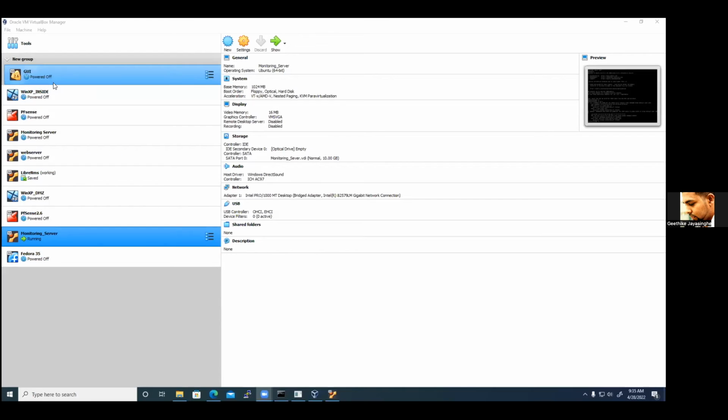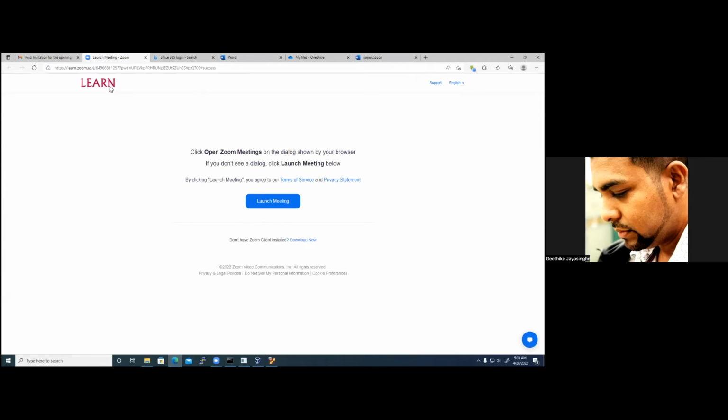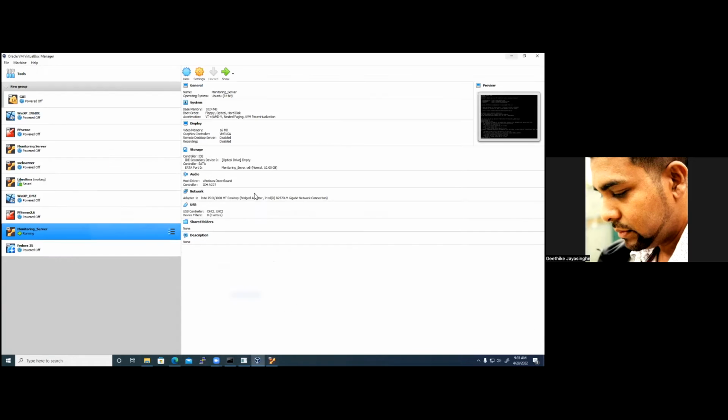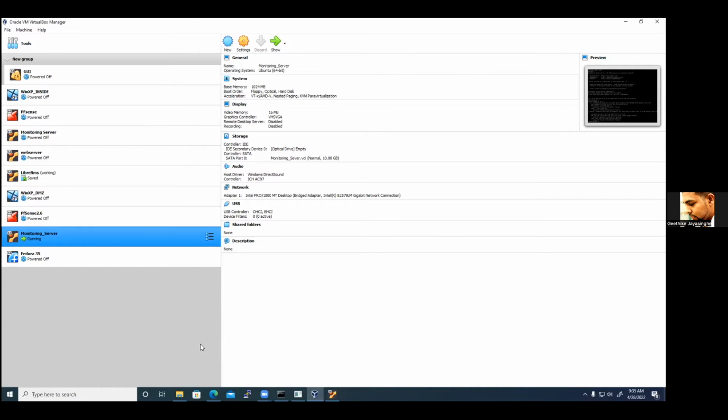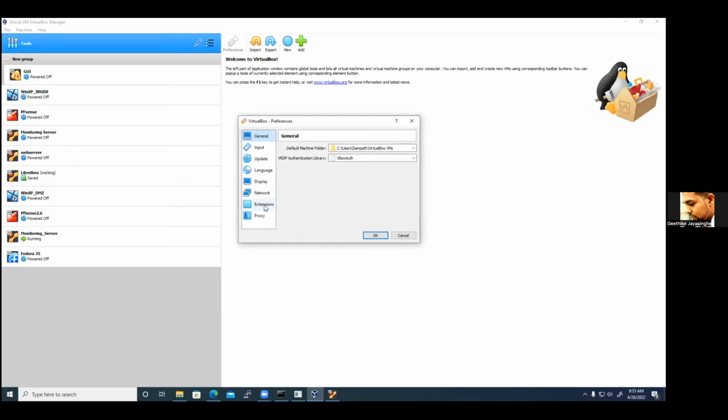Okay, so I believe you can download the extension pack, because the link for the extension pack is given on our workshop website. After you download that extension pack, you can go to the VirtualBox tools. In the tools there is something called preferences. Go to the preferences, and here there is a tab called extension.